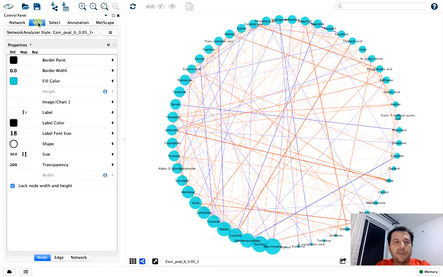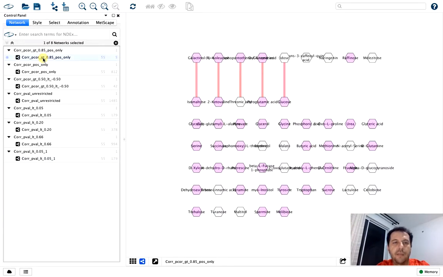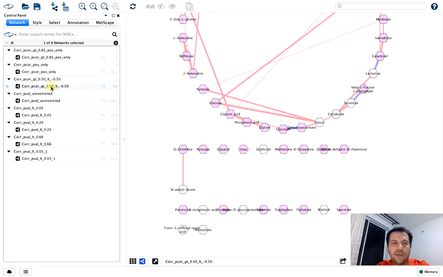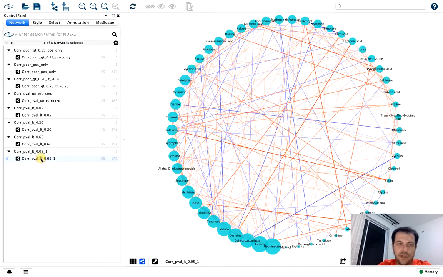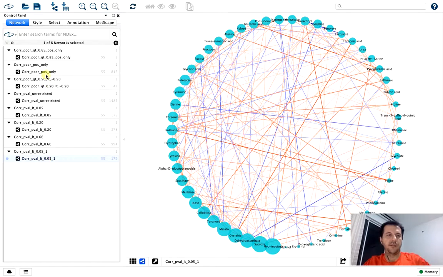So here you have the style, here you have the networks that you have already created. Everything that we do, for example, we have changed the Pearson correlation for 0.85. You see the network is here. So we also did only for positive, the network is here. You see, 0.5 negative and positive correlation is here, and this last network is also here. So every network that you create, it's here in this network panel.